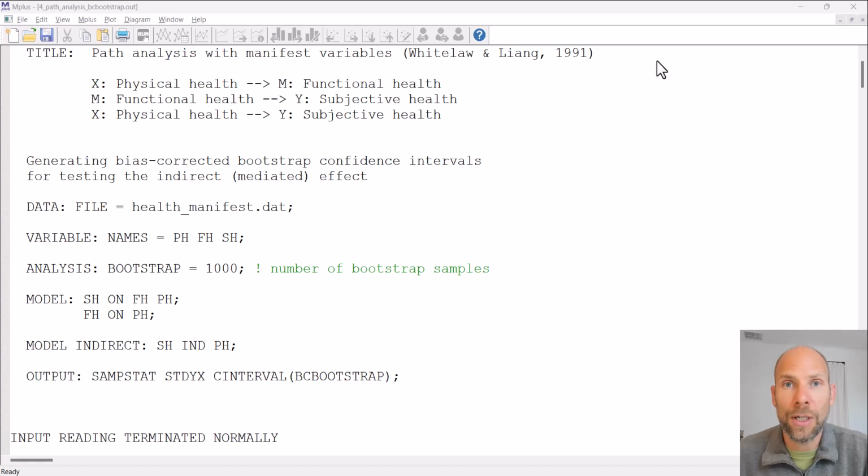And so the question in this model, or one question, would be whether there is an indirect effect of physical health on subjective health via functional health, so a mediated effect from X via M to Y. And so this can be tested in a path analysis where we estimate those 3 paths simultaneously. The X to M path is oftentimes known as the A path, the M to Y path oftentimes is labeled as the B path, and then the direct effect from X to Y is often referred to as the C path or C prime path.